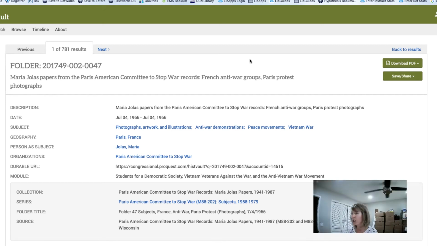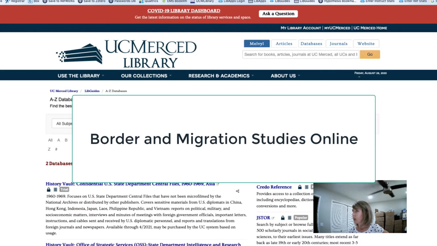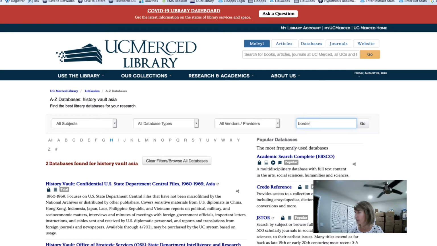Let's go ahead and move on to the third and final primary source database that I want to show you. And then the final piece will just be highlighting a little bit in secondary databases. The final collection that I'm going to show you as a primary source option is Border and Migration Studies.